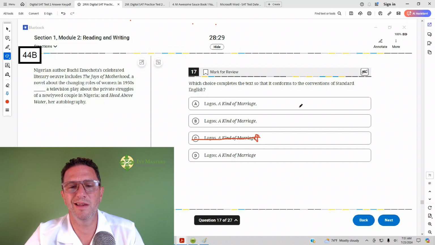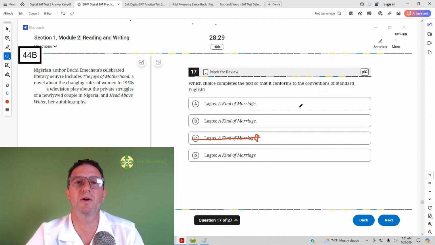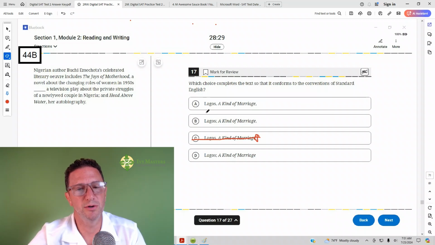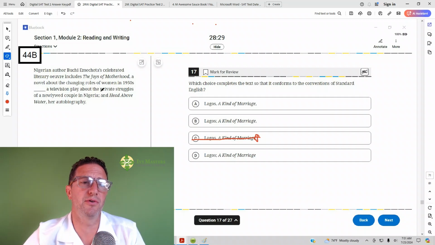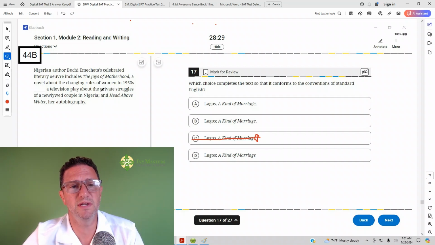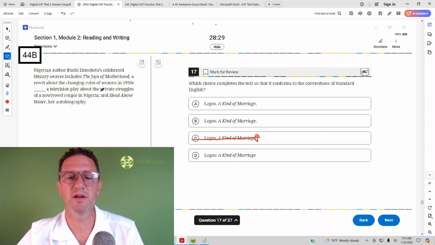All right, now we've got our semicolon. How's a semicolon usually used? When you see a semicolon in the answer choice, you want to say, hey, is there an independent clause before and after? So I'm going to read it up to and including Lagos, as we see in answer choices B and D. Nigerian author Buchi Emecheta's celebrated literary oeuvre includes The Joys of Motherhood, a novel about the changing roles of women in 1950s Lagos. There's not an independent clause before there.